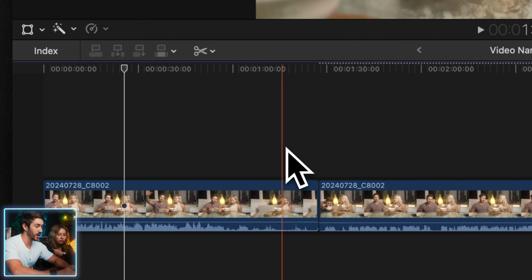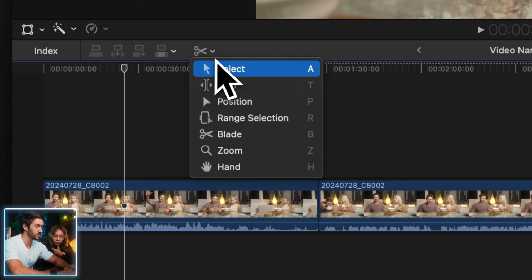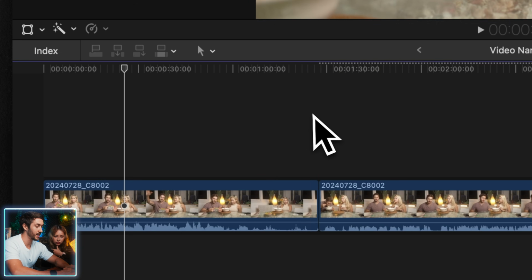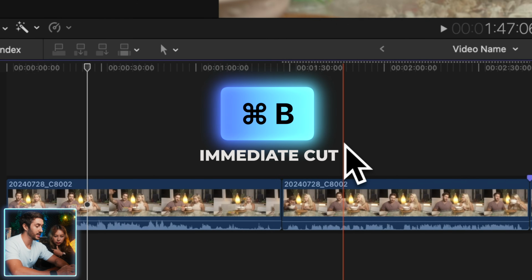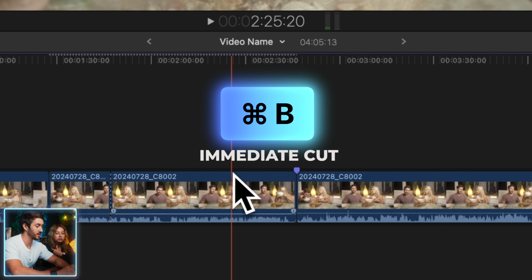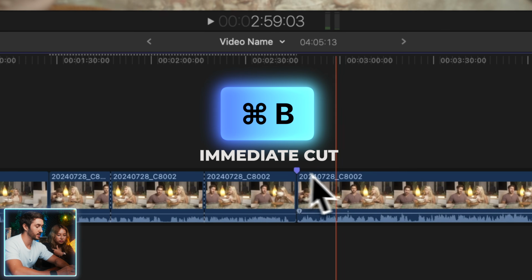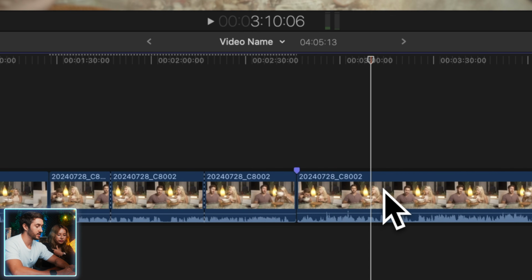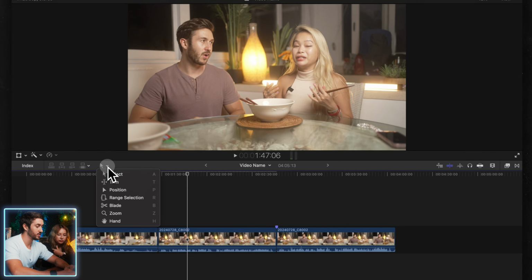Or if you don't have this up, so say we have our select tool up, which is A, you can press Command B, and that's going to make an immediate cut. Think Command Blade. Command Blade. So let me press Command Z to undo.